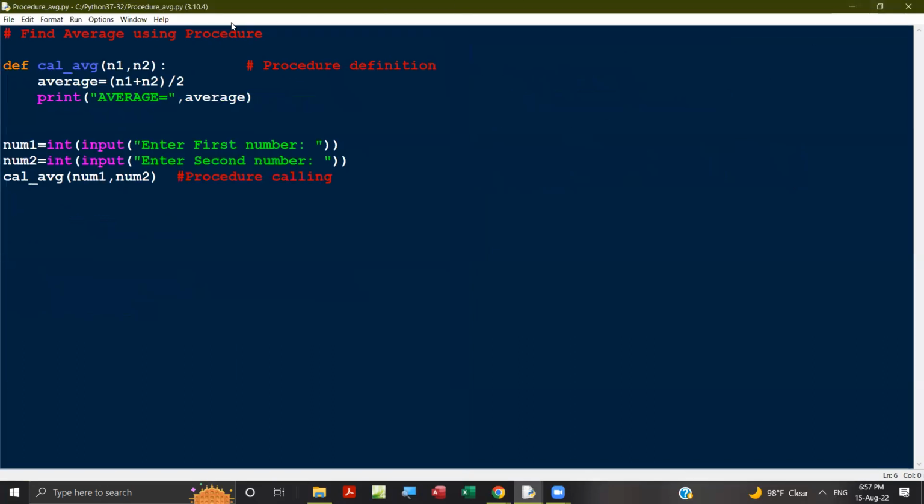So here in procedure, find average using procedure. Actually here it is a bottom up approach. So we need to start from the bottom, this part, because these are comments, okay? So here we need to start from this. We need to input the first number, enter first number. It will store inside num1, and the second number it will store in num2 variable.